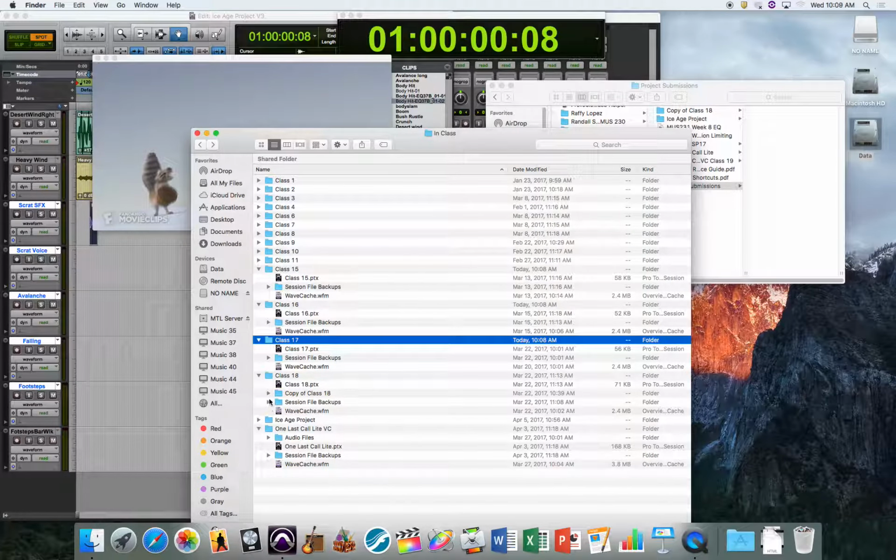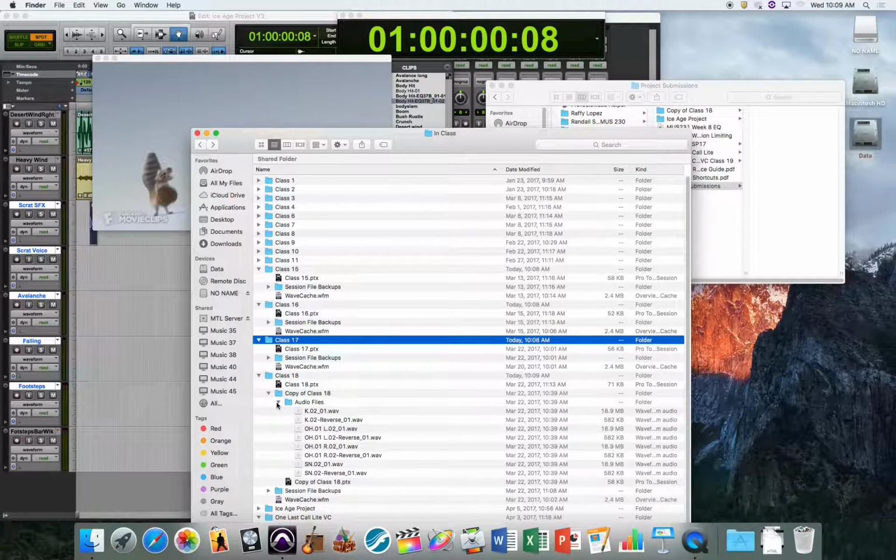Oh, I think on 17 we did... I think 17 was before we did that. I think 17 was the day we were just... Well, actually, to be honest, it looks like we didn't even import audio. It looks like for the class 17 day, we just walked through some tool functions.